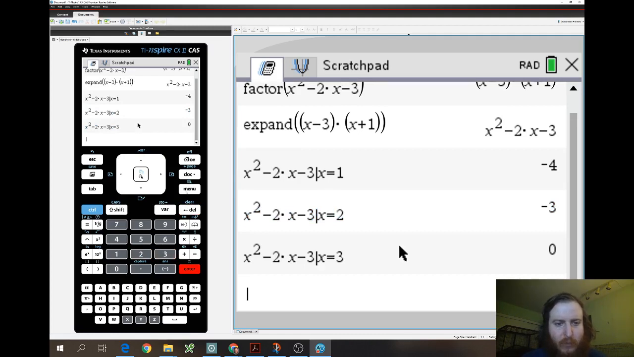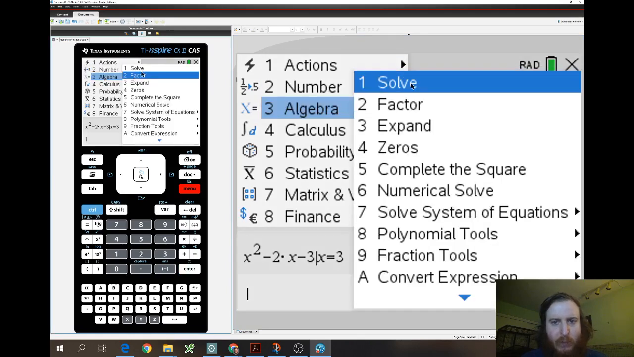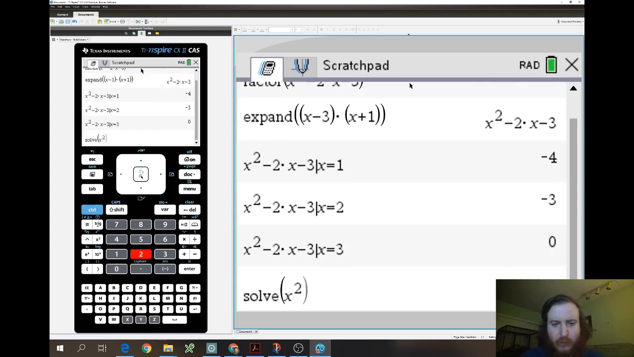Okay, in menu, there's also an algebra solve. Solve is probably one of the most used features that we're going to use on our calculator ever. Now on solve, there are a few things we have to be aware of. You have to have an equal sign, but you also have to set it up to tell it what you want to solve for. So we might say we want to solve x squared minus 2x minus 3 equal to 0. If I just hit enter, I'm going to get an error.